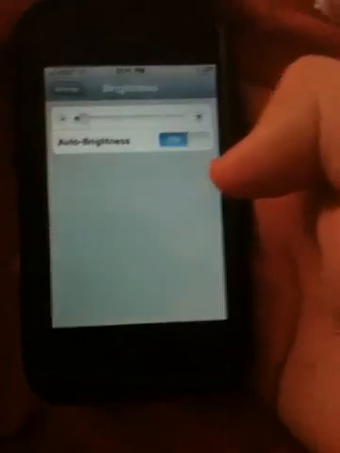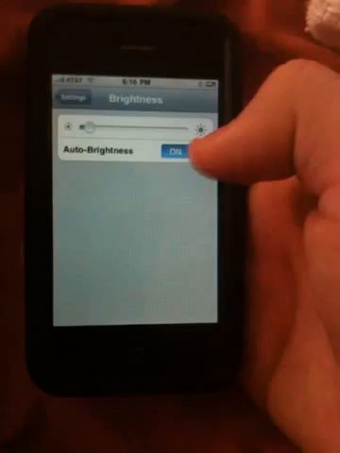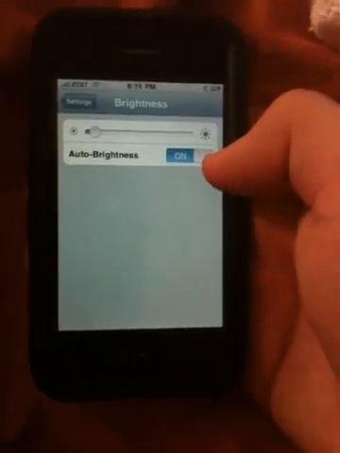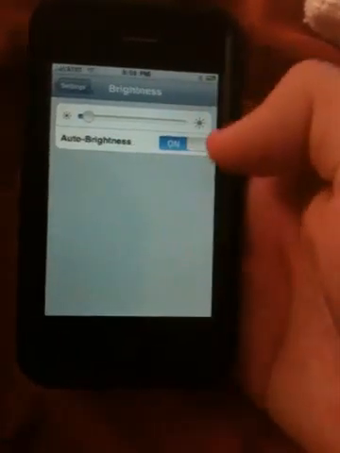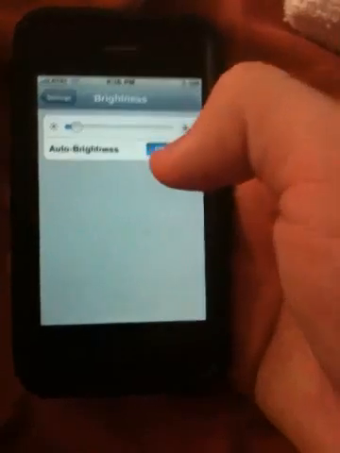Now to turn up and turn down the brightness, which is a very good idea to do to save battery. You can leave it on auto brightness, which will adjust itself, or you can turn up and turn down the brightness as you use it.